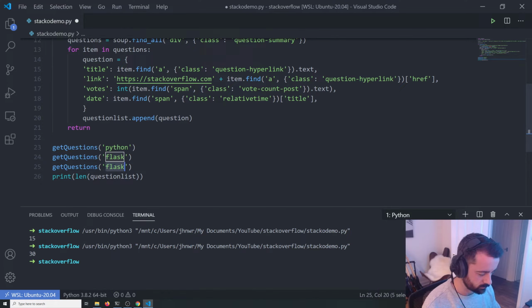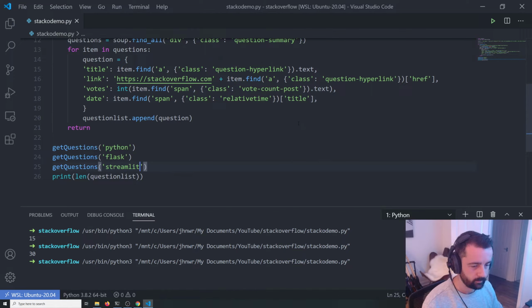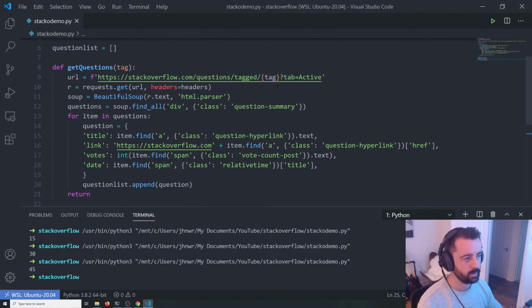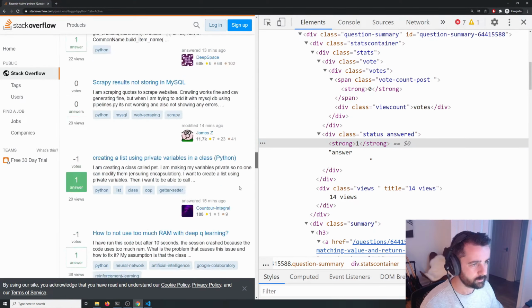So then let's do one more. What else is useful? Let's see if there are any questions on Streamlit. 45. So every time we run this, because we're putting the tag in here, we're getting the next set of 15 questions. Now, if we wanted more than 15, or if we wanted to do numbers of pages as well, we could do that. So let's check out how that works.